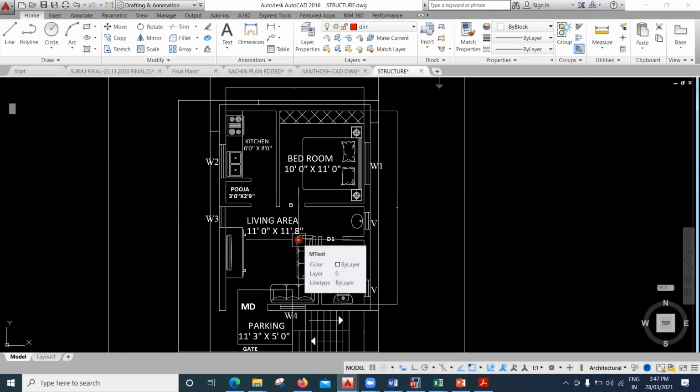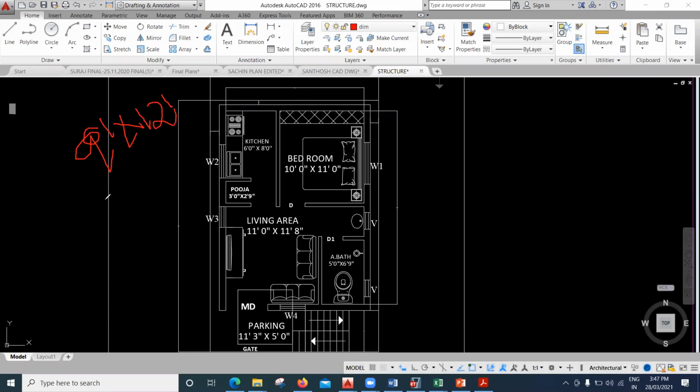So a 9-inch by 12-inch column is sufficient for me. That means 9 inches comes out to be 230 mm, and 12 inches is 1 foot, which comes out to be 300 mm. So this much column is sufficient to take care of that load. I already created that column here. You can see it here. A column has been created.